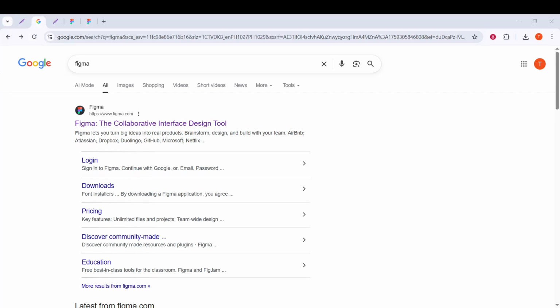In today's video, I'm going to teach you how to export a background image without text in Figma. This process will only take about 5 minutes, ensuring that you can get back to your creative projects in no time. First things first, let's head over to your web browser.